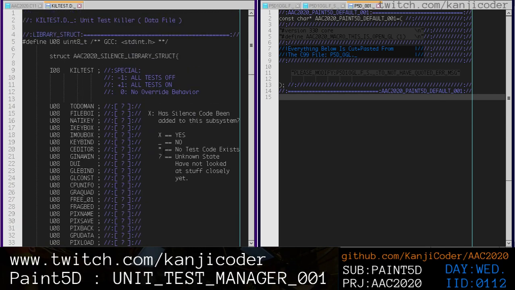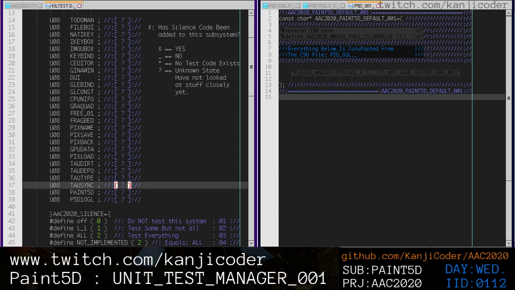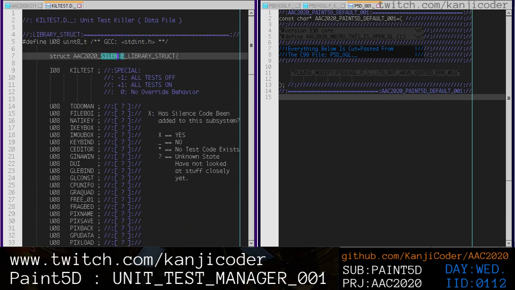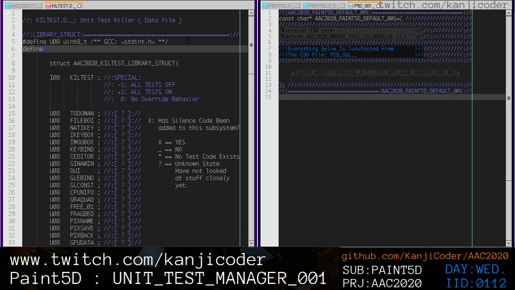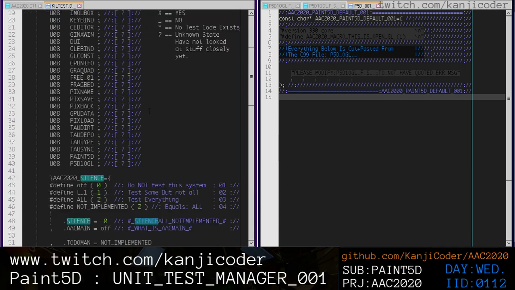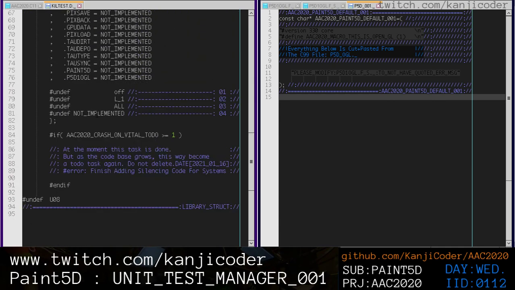I don't really feel like doing this, but let's just try to get this working. So anywhere we see silence like this, we're going to have to change that to kill test, right? So it's the kill test library struct, kill test. And we also need to define IO8, right? So we decided that at some points we're going to have a signed integer because we want to use kind of a negative value for a little bit more information. And then over here we want to undef that 8-bit signed integer.